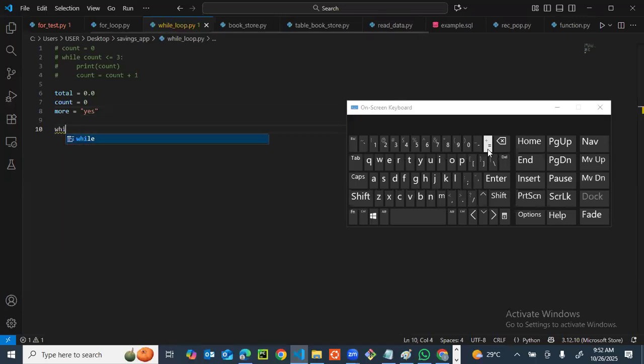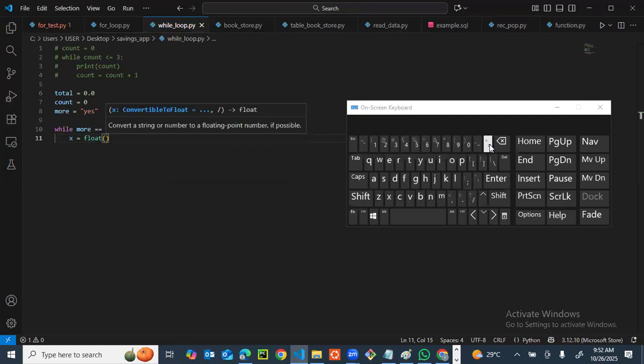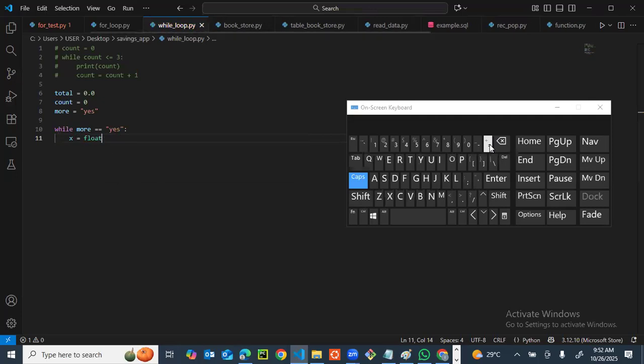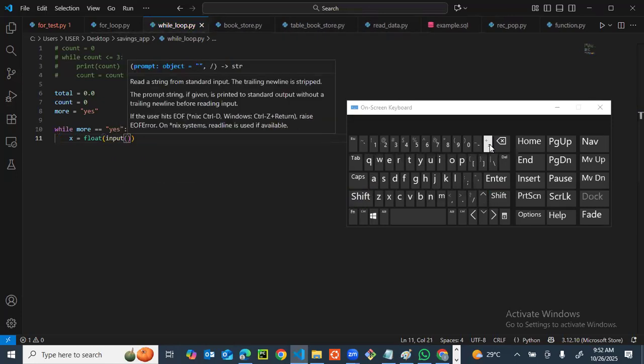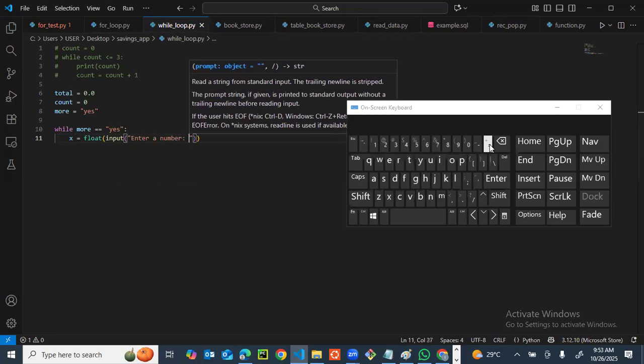Now it's where we define our condition. Don't forget we've defined more as yes. Then our condition would be while more is equal to yes. Then we want to ask the user to enter a number. In this case, we want to typecast this number into a float. And don't forget, we also need the input function to allow users to enter the number. So you can say here, enter a number.